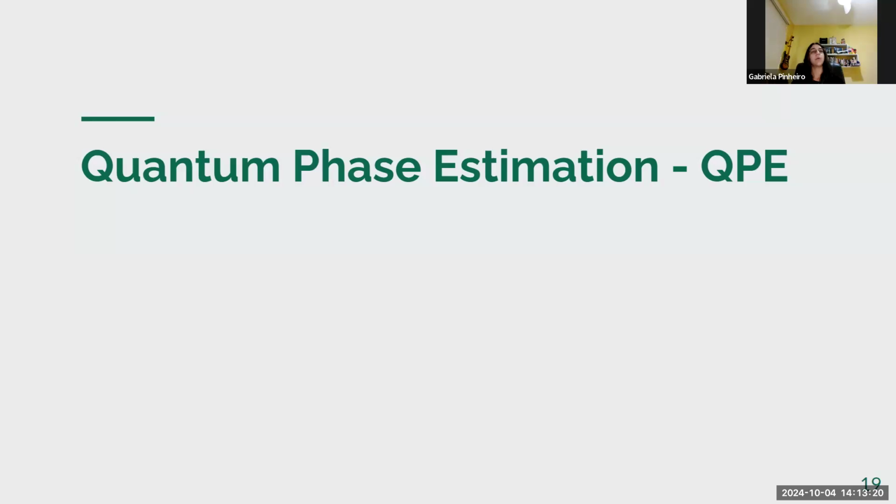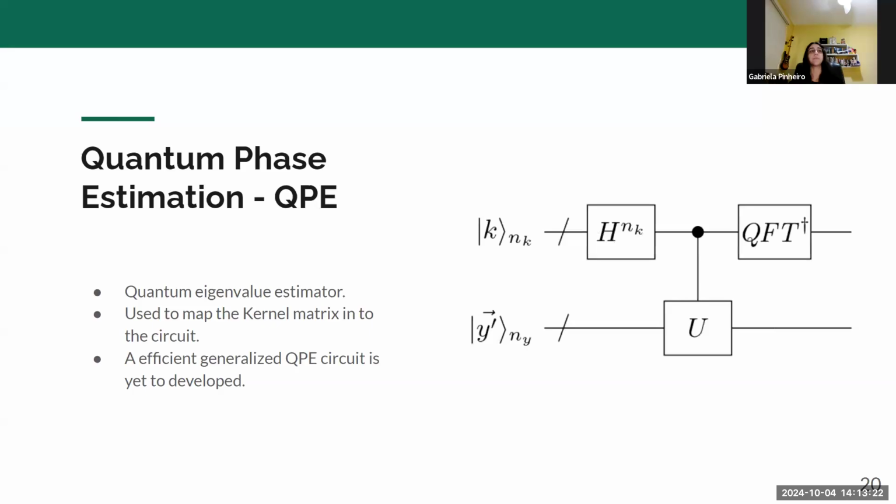It starts with a quantum phase estimation, or QPE, which is a well-known quantum algorithm originally intended to be an eigenvalue estimator, and is used to map the kernel matrix into the circuit. That is the second bottleneck of the HHL algorithm, because currently today we just do not have an efficient way to implement a generalized QPE circuit. It's still an open problem that stops us from reaching the exponential speedup yet.